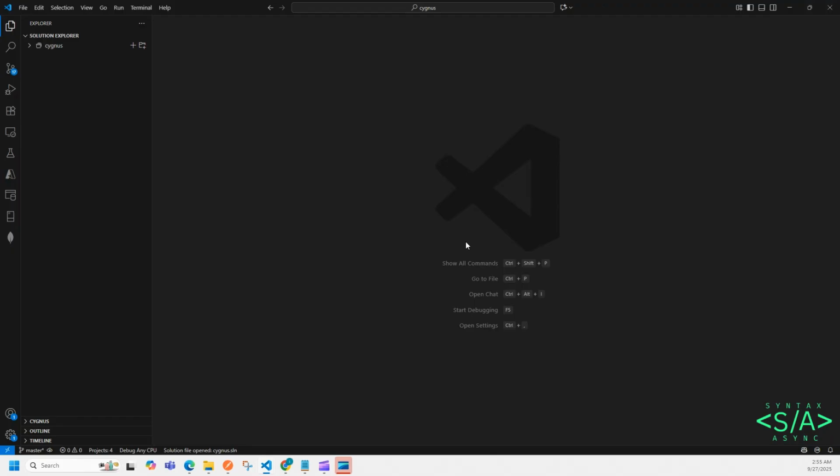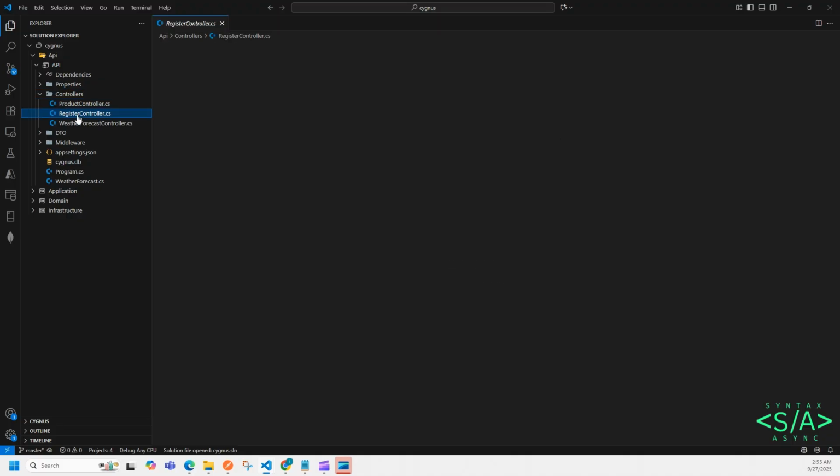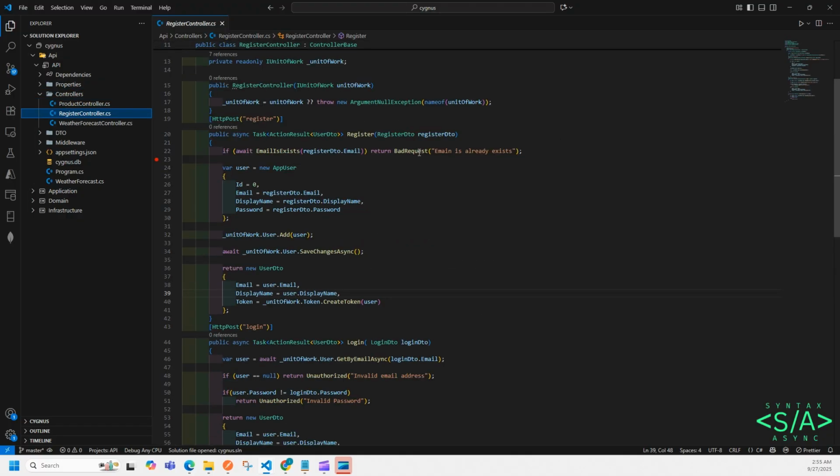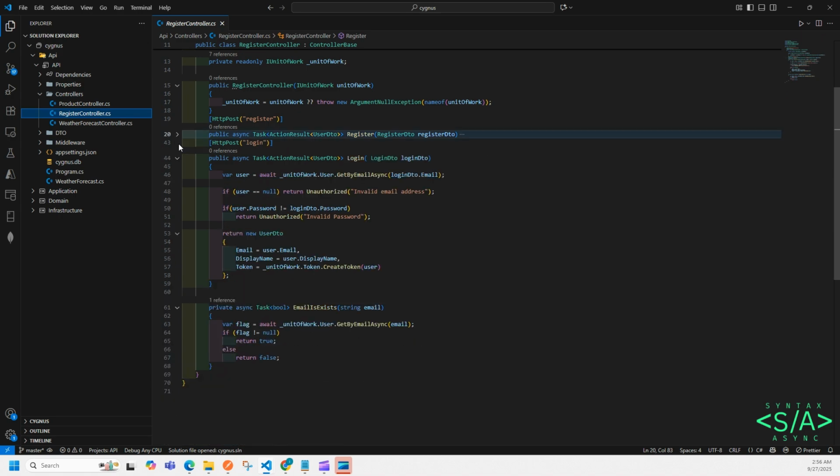So I open my VS Code, go to the controller. So we have a register controller, and here we have two endpoints. One is register and the other is login.